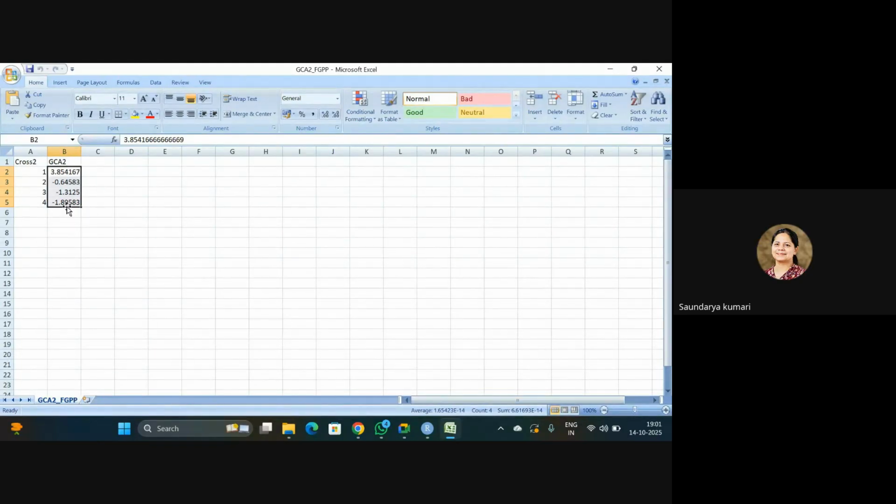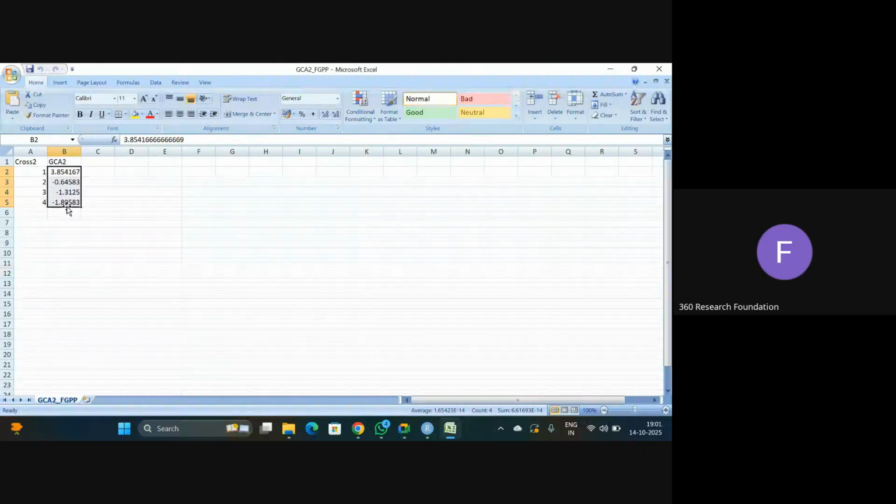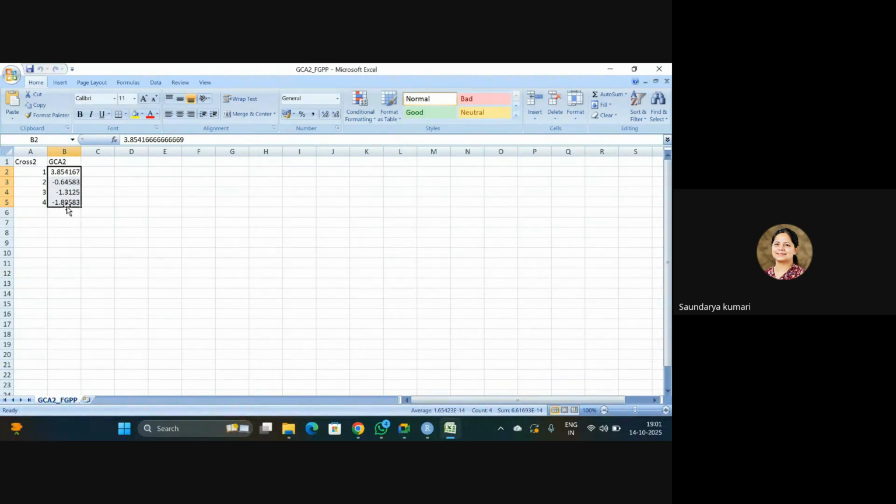Okay, sir. So how can we know, by looking at the data, that GCA is more or SCA is more? As this trait is filled grains per plant, in this case only the first line will be significant, because we have positive heterosis. We need positive heterosis here.